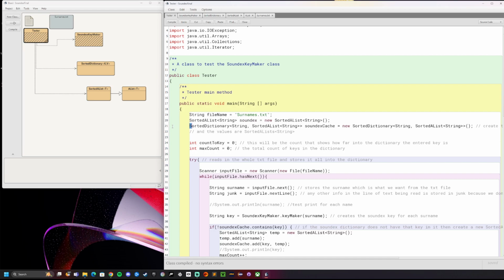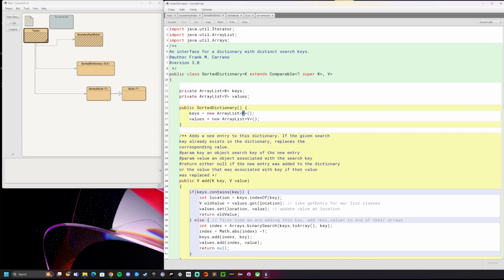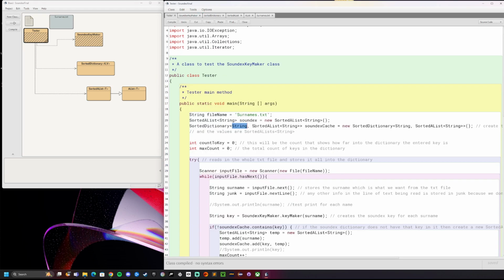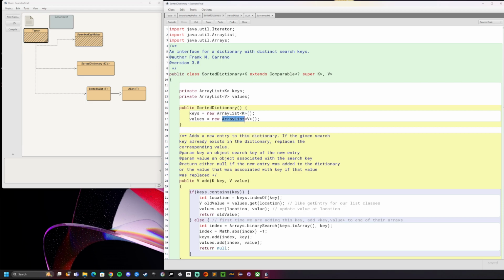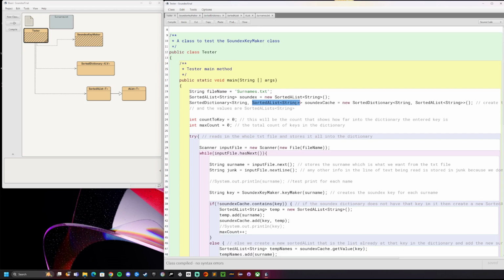Right below this on line 21, we create the actual sorted dictionary where our keys are just strings, and the values will be array lists of sorted A lists of strings. So again, our V is exactly what's highlighted here. Looking back, it's going to be an array list of V, where V is a sorted A list of string. A little confusing.